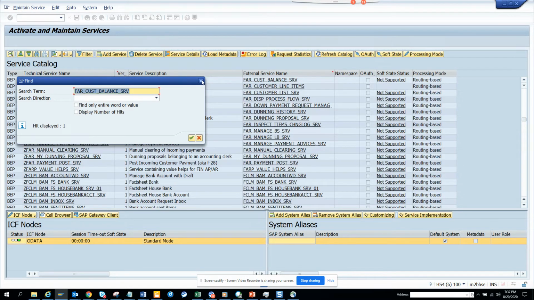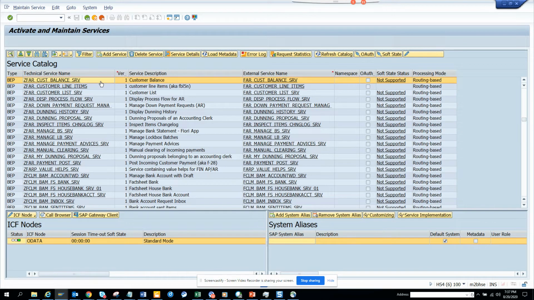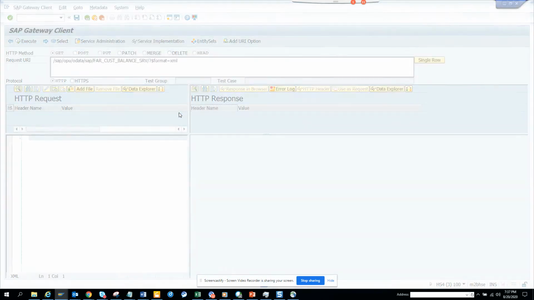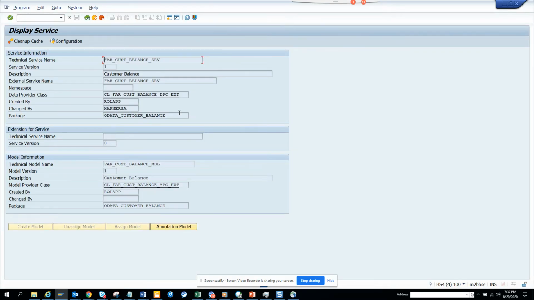Okay, and once we get this, you can see this is the hit, and we have to double click. Make sure you double click. Okay, now you hit SAP Gateway Client. Okay, now once we do the SAP Gateway Client, here you can see what we have to do is click on Service Implementation. Okay, so you click on Service Implementation, and that's our class.